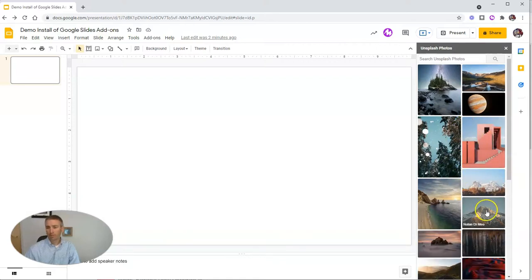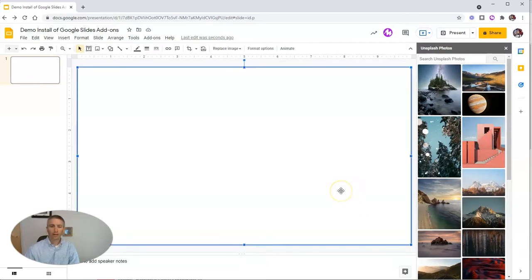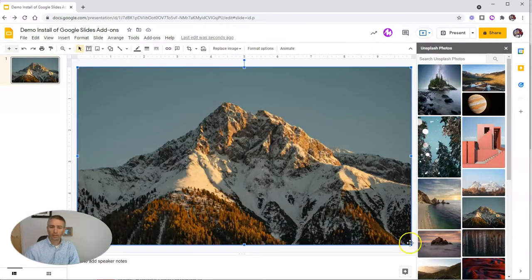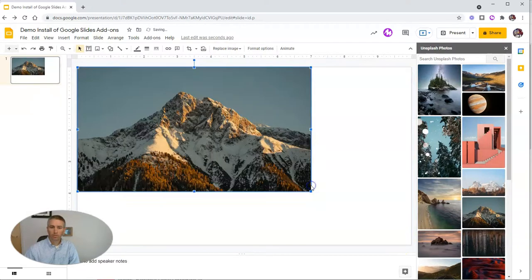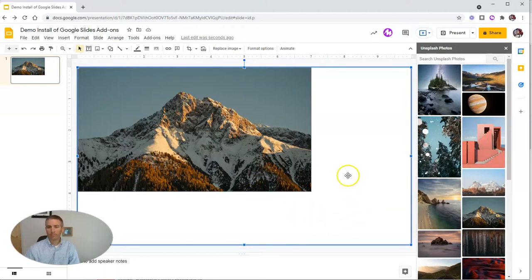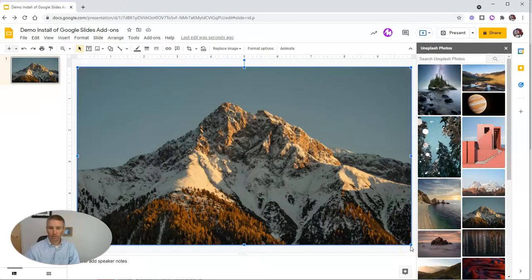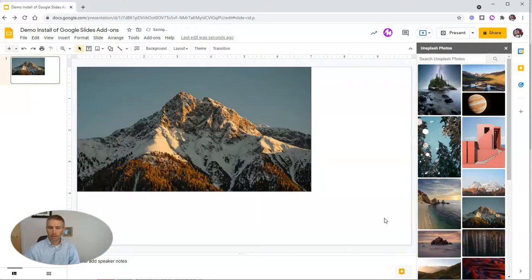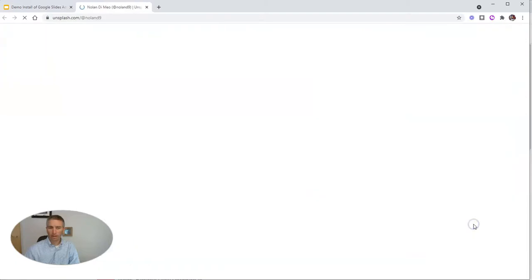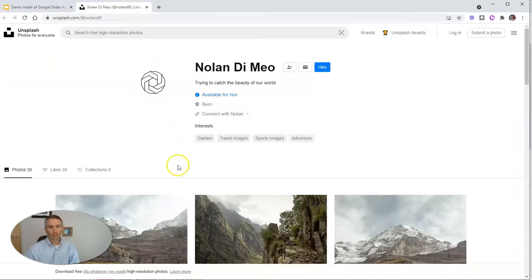And let's say we found an image we liked. I'll just use this one here as a demo. We can go ahead and insert that into the slide itself. Now, if I want to use it again, I can just click it again and it will insert again. I'm going to delete it though. But I can also hover over here and click on the information about the photographer who submitted that image.